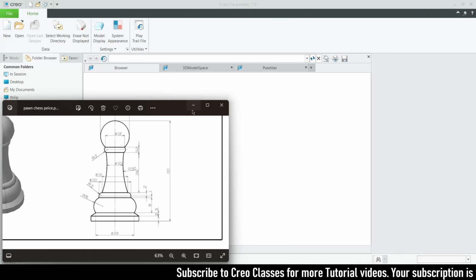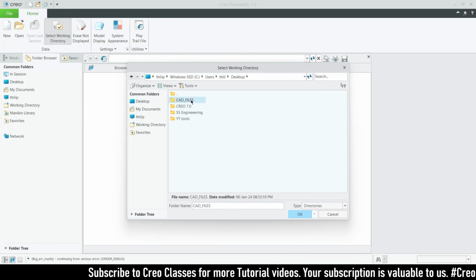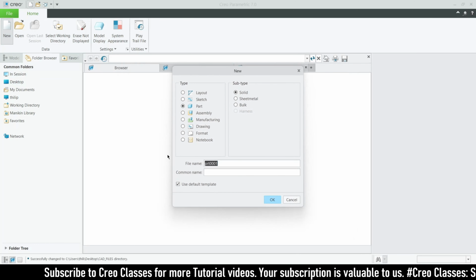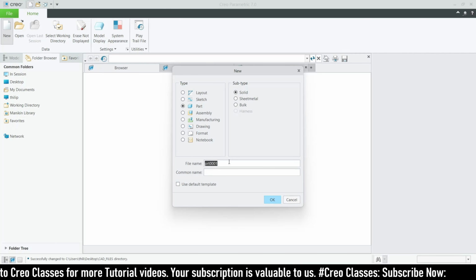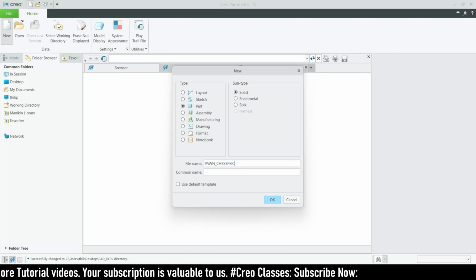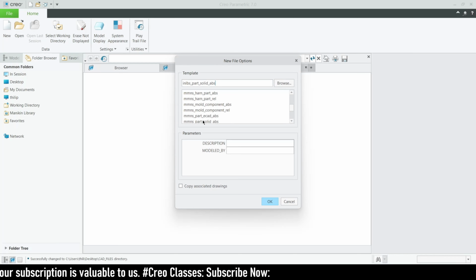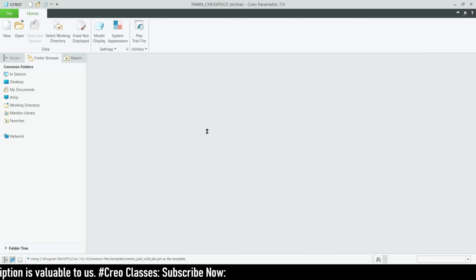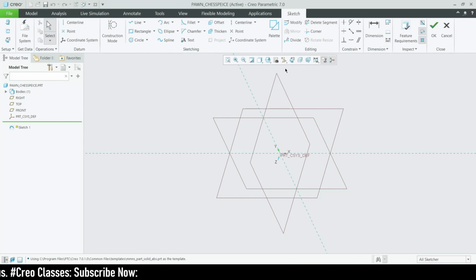Okay, so let's select the working directory where we have to save these files. New, and click the default template. Okay, good. And then our unit as mmns_part_solid_abs. Okay, that's fine. So here, this will be the front plane sketch.